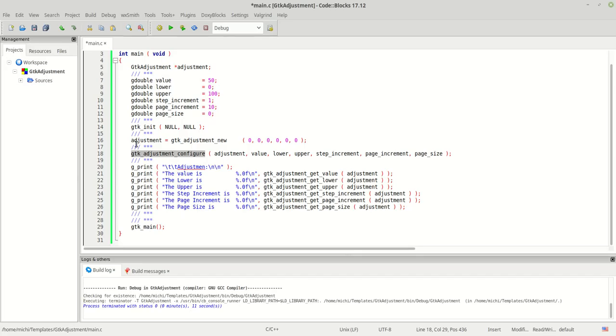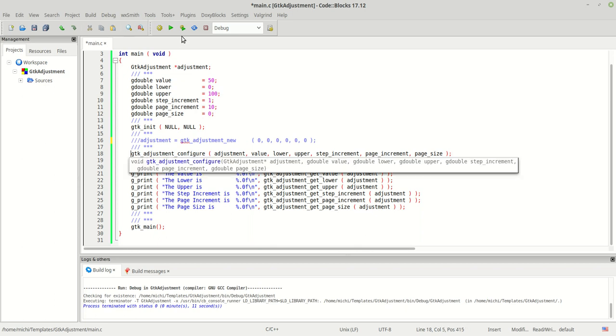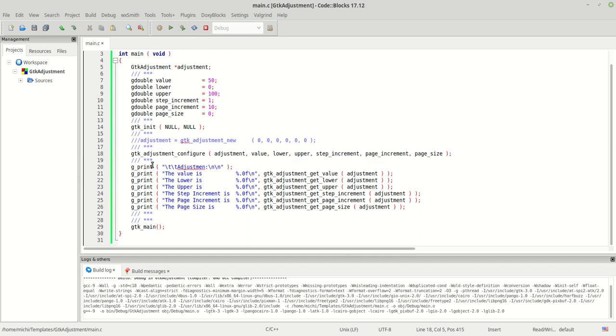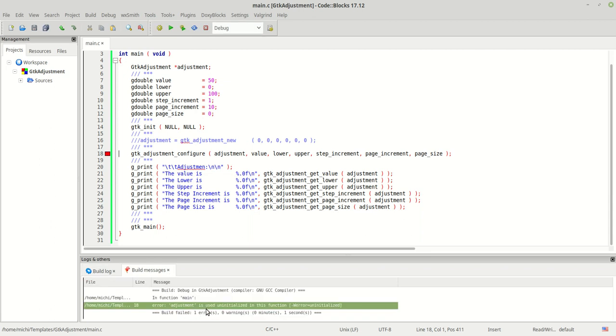Let me show you. You see, we are creating an adjustment, then we set the values through the configure function. If I comment out this call here, which I saw a couple of days ago someone tried to do and had some problems. Now let me show you something. I have a smart compiler. I love GTK. GCC. Watch. Adjustment is used uninitialized in this function.